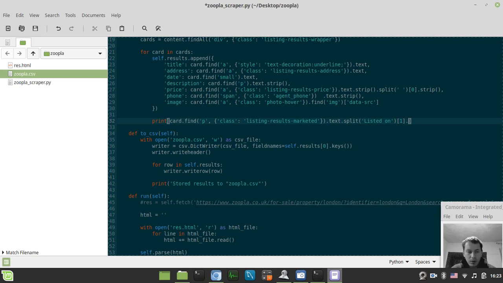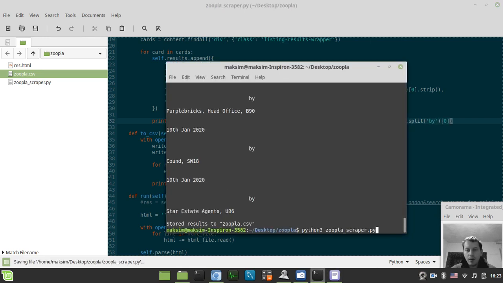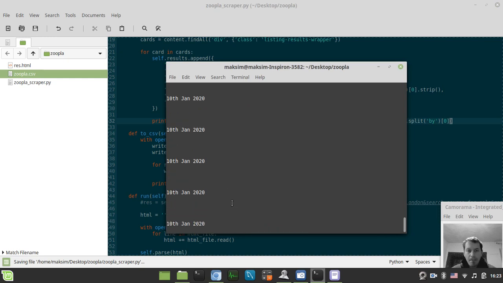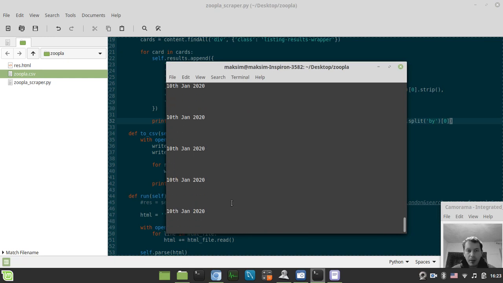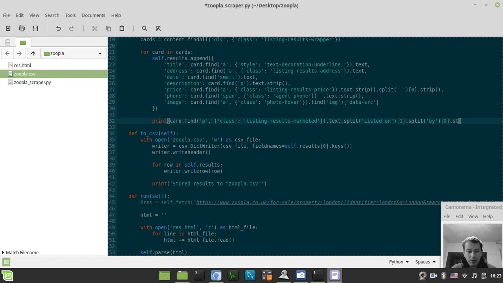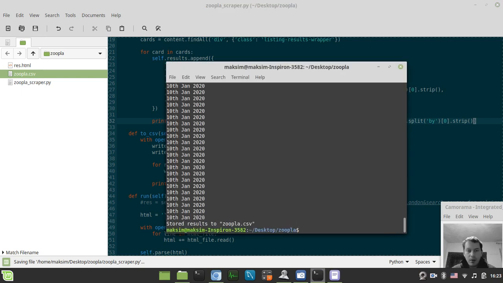Now let's split on by and take the first element again. Okay, it's much better already. And now let's strip this finally. Okay.